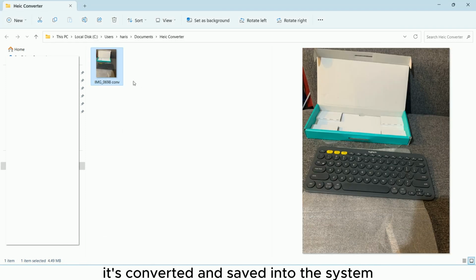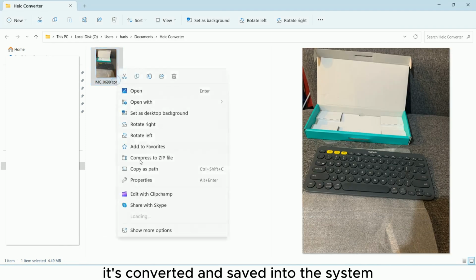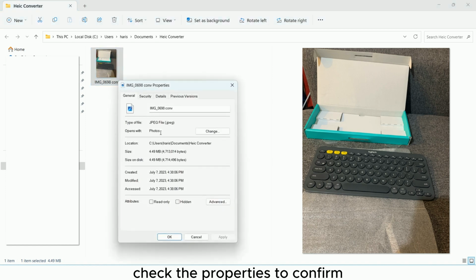It's converted and saved into the system. Check the properties to confirm.